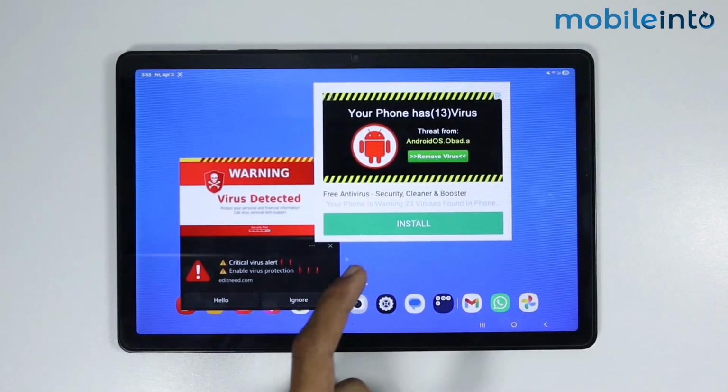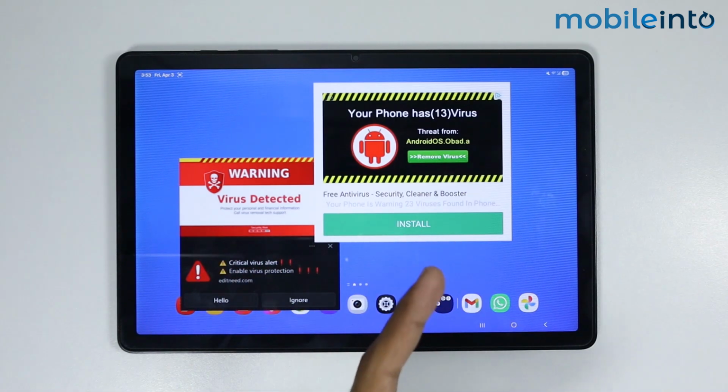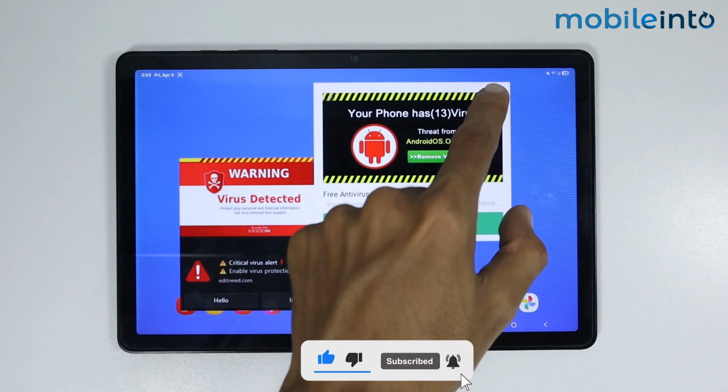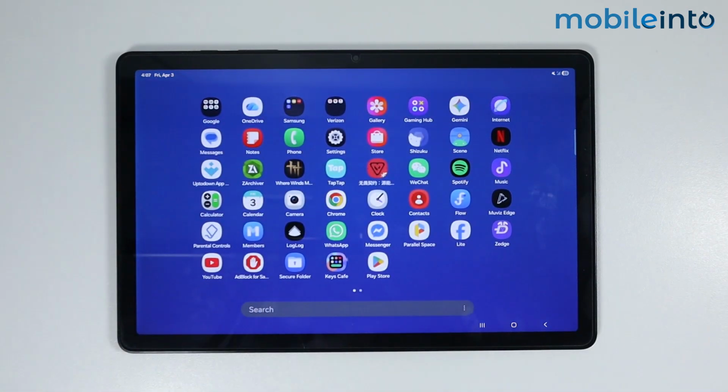In this video, I will show you how you can remove virus ads on any Samsung tablet. Now, you might have started seeing ads like these even on the home screen of your Samsung tablet. Now, to fix this issue, first of all, just tap on the X icon and remove these ads from the home screen. After you do that, now for the next step, just open the Google Play Store on your tablet.